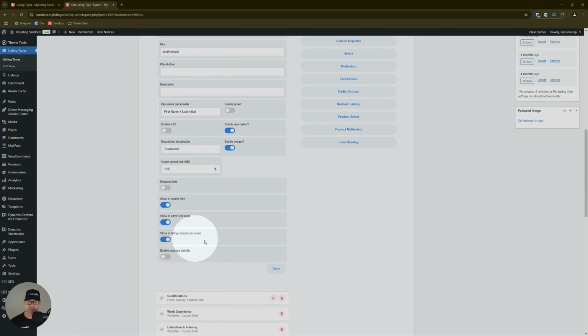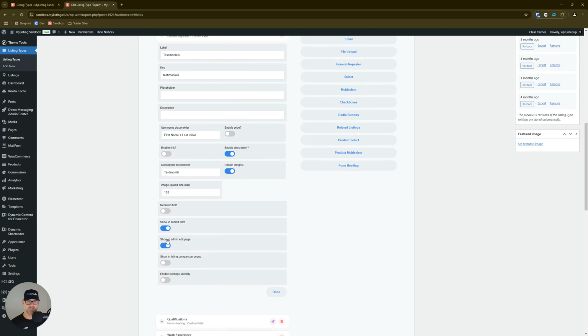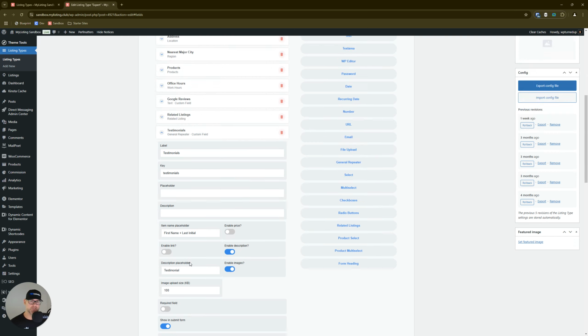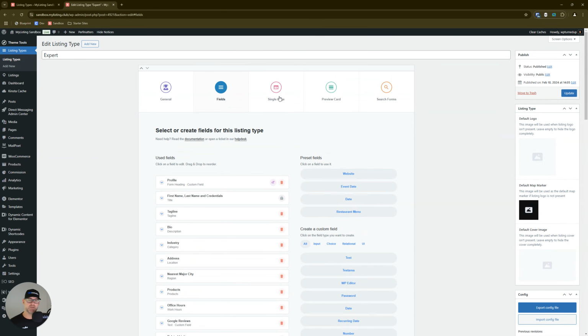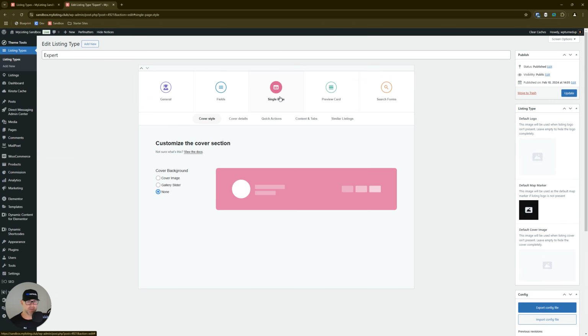We do not want to add this in our listing comparison pop-up. This isn't vital information. It's going to have images in there. There's just lots of reasons. Do not include that in the comparisons. Okay. Moving over to single page, we now need to display the testimonials that we collect.